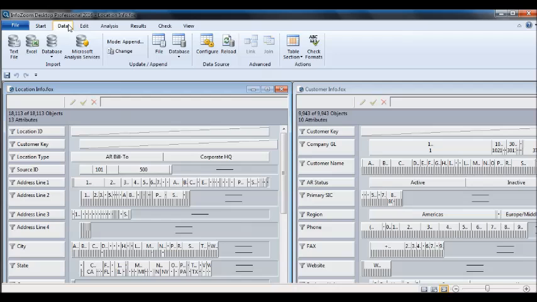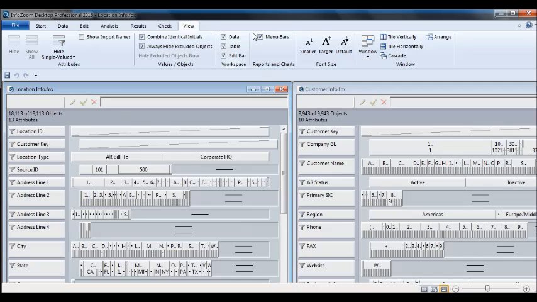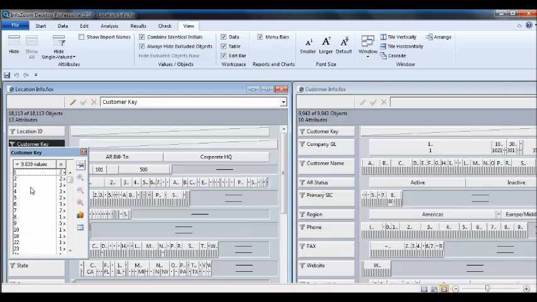And then what I like to do is view them side by side. So if you go under View and then Tile vertically, once you have the two files in InfoZoom, in memory, you can go ahead and tile vertically. And then you just go ahead and select the different fields that you want. So here I have a customer key. You can see what that looks like. It's basically a sequential key number here.